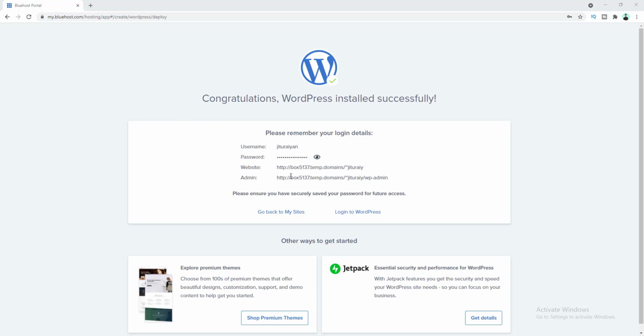And under here, this is our WordPress admin URL. And if you want to log into your WordPress dashboard, you can click on this login to WordPress.